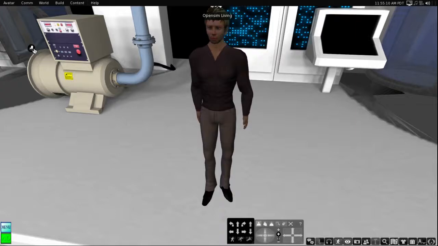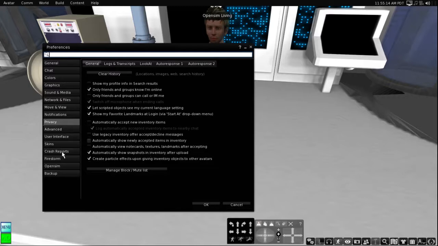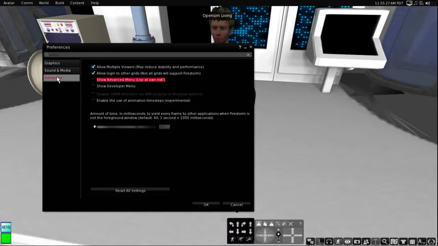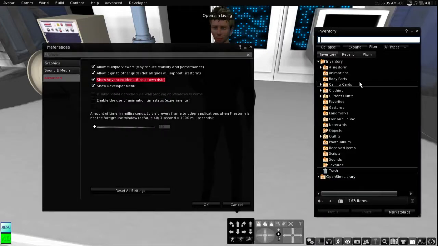Alright, and let me also press Control P for preferences. I need to have the advanced menu. This is another feature I haven't seen in other viewers. If I want to find something, I can search for it and get it in the list. So I want to show the advanced menu and I want to show the developer menu. Okay? Because I like to have things neat and organized.